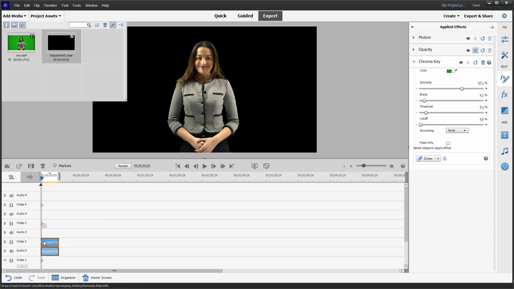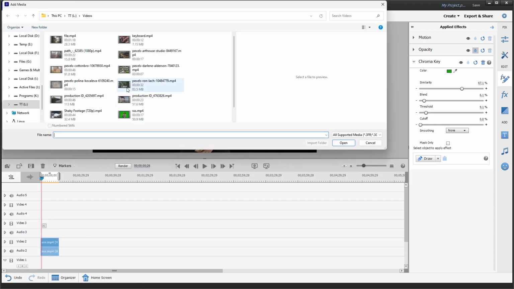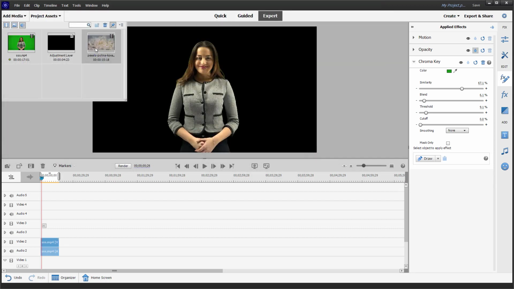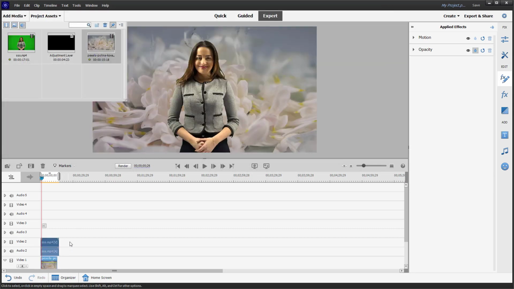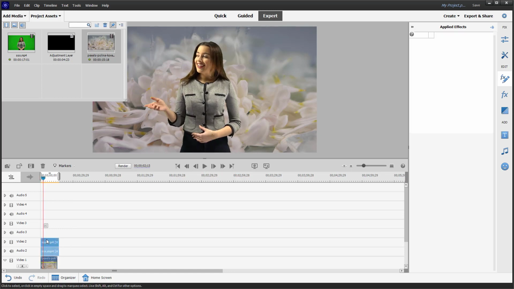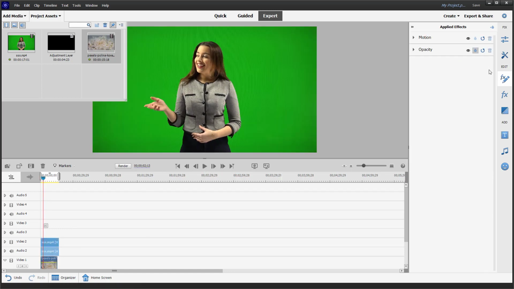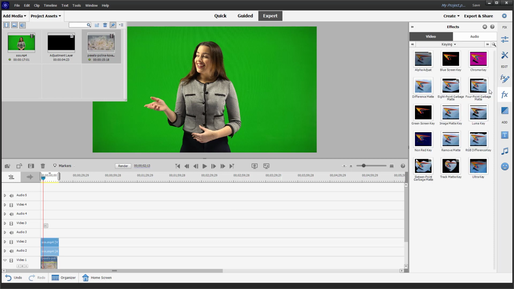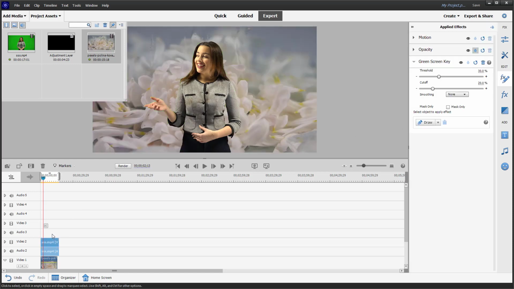You can see that this is in video layer 2 right here. So I'm just going to bring in a background, let's say for example, and then keep it under video 1. And you can see that it has been keyed out right here, just like this. If I were to go over here, I can delete the key and I can go under effects. And here you can see that there is green screen key as well.